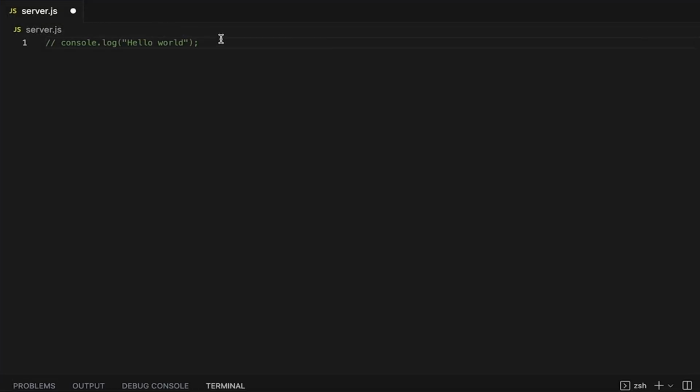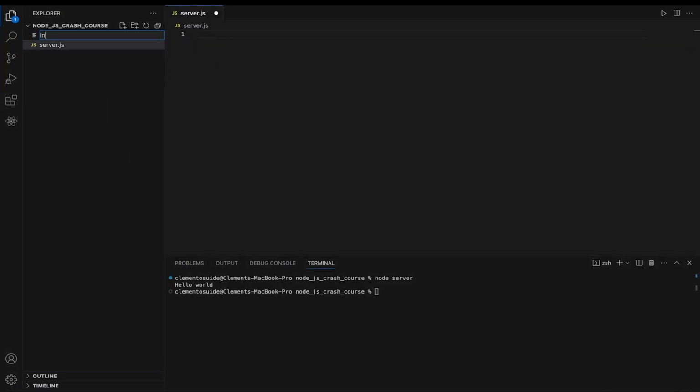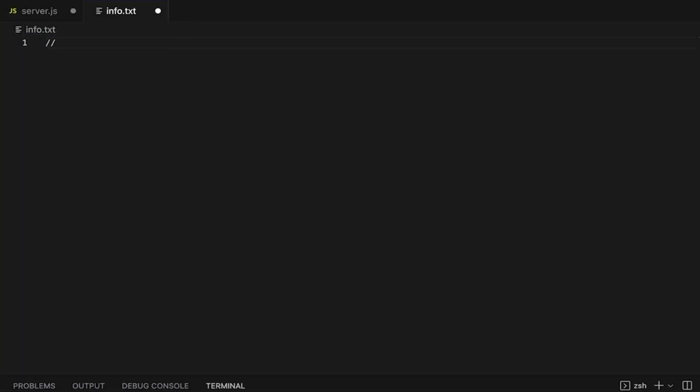Let me just go ahead and clear this hello world code here. I usually create an info.txt when I do my tutorials, just so that this will be handy in GitHub for you guys to download. So basically, what are the types of modules? There is the core module.